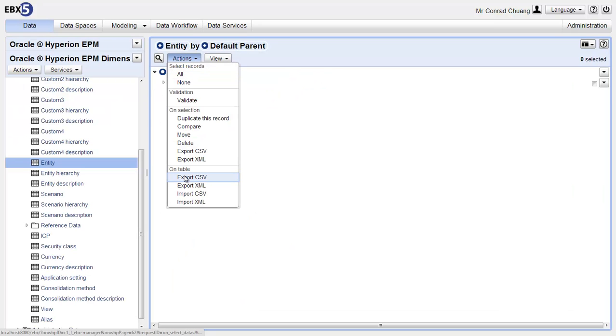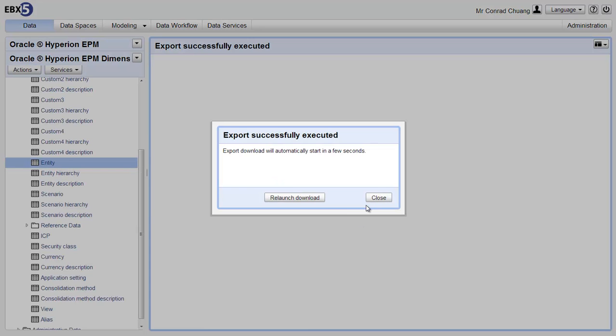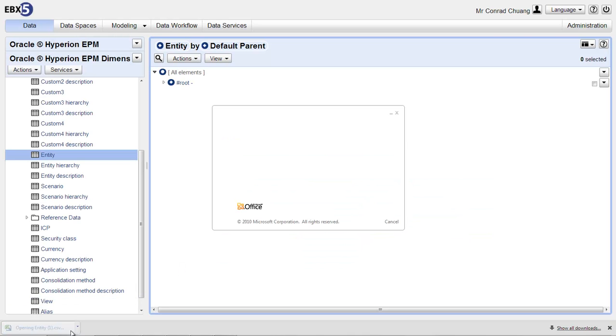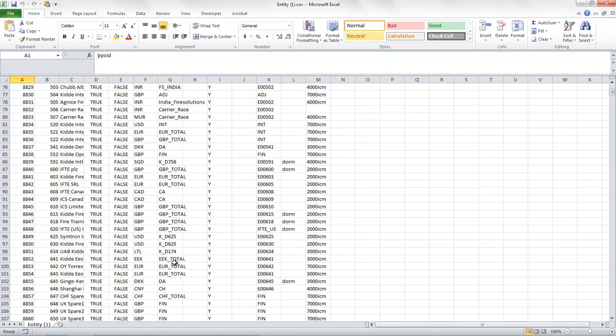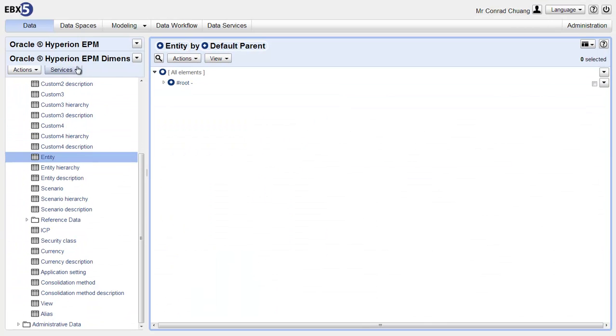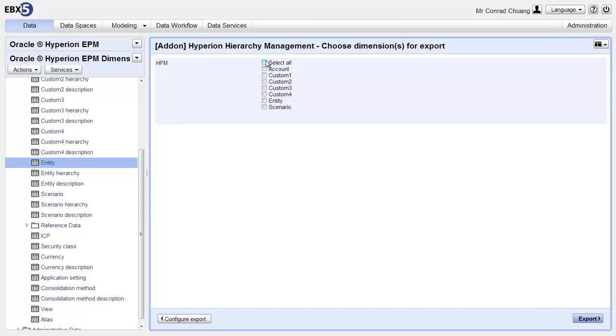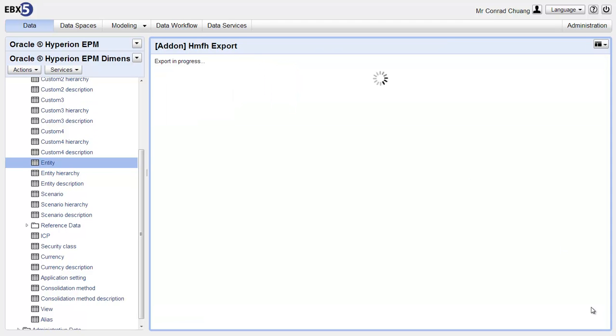Finally, MDM for Hyperion has several ways of exporting information. First, you can export any table, any bits of information, out as CSV files, which can be loaded directly into Excel. And of course, because this is a tool to help you manage dimensions for Hyperion EPM products, we have the ability to export all the dimensions to Planning, Essbase, and HFM.